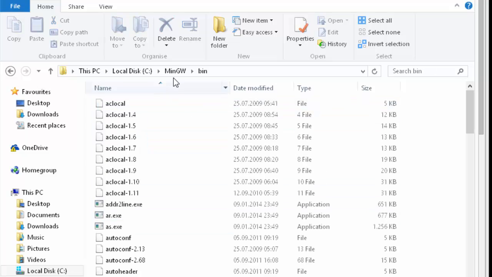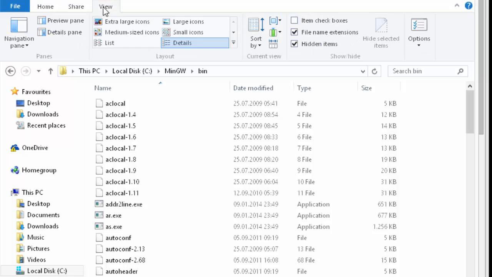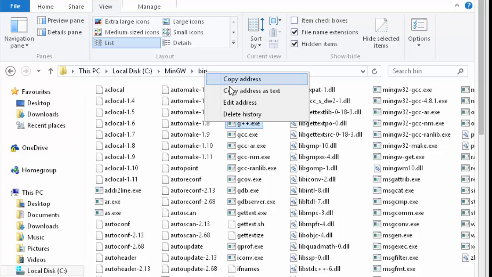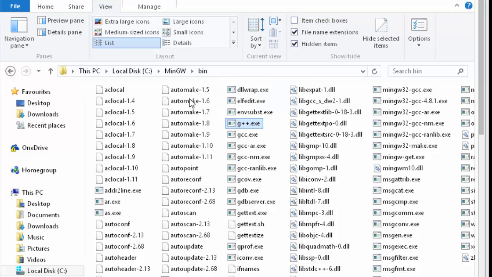What you need is the path to the bin, like so, because this is the directory that contains the G++. I'm just going to, where can I change the view? Probably in here to list. Okay, so inside here we've got the g++.exe. So what we need to put is this path into our environment path variable so that when we type G++ into the command line, it knows where to go looking for it.